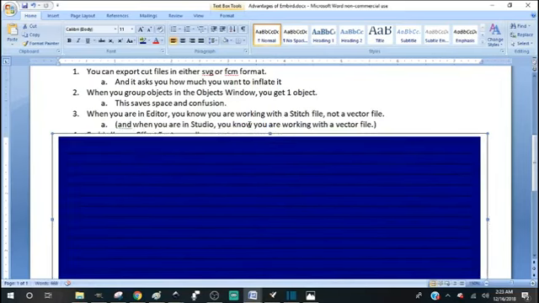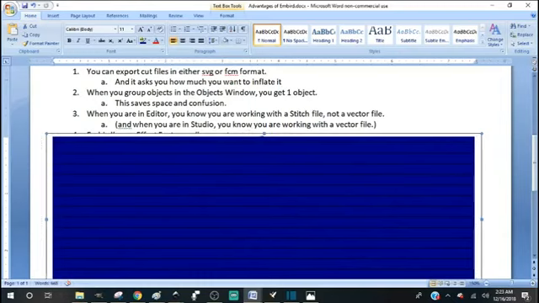And that leads me into what I just mentioned. When you are in Editor, you know you're working with a stitch file and not a vector file. And when you're in Studio, you know you're working with a vector file. So there's never any confusion what you're working with.